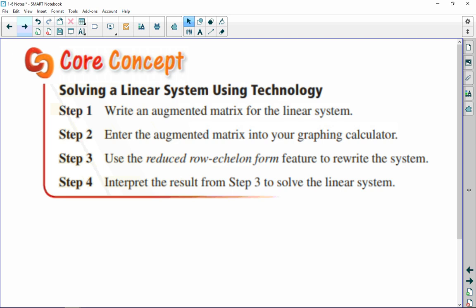Okay, so what we do here, these are the steps. We need to write the augmented matrix for the linear system. We're going to enter that augmented matrix into your calculator. I'm going to show you how to do that. I'm going to walk you through it.